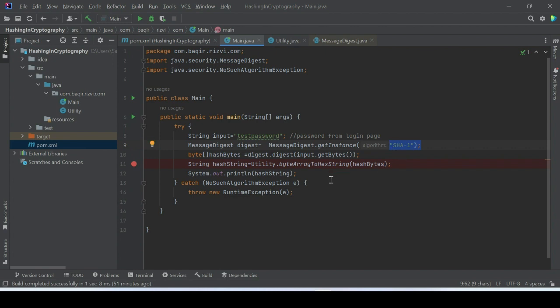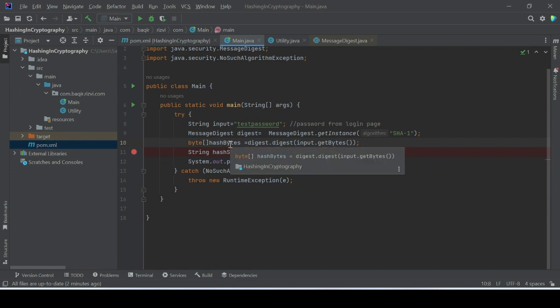So as its name suggests, digest, it will take any length of input and it will digest it, and it will provide output of fixed length depending upon the algorithm name we have chosen here. In order to make it more human readable, I converted this hash bytes into hash string using method named byte array to hex string. Let me run this program now.